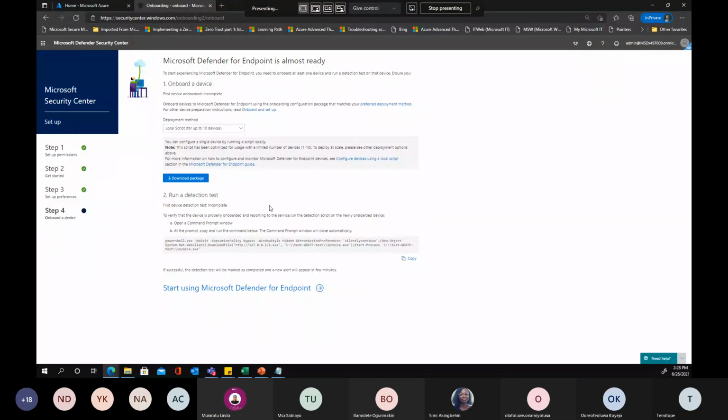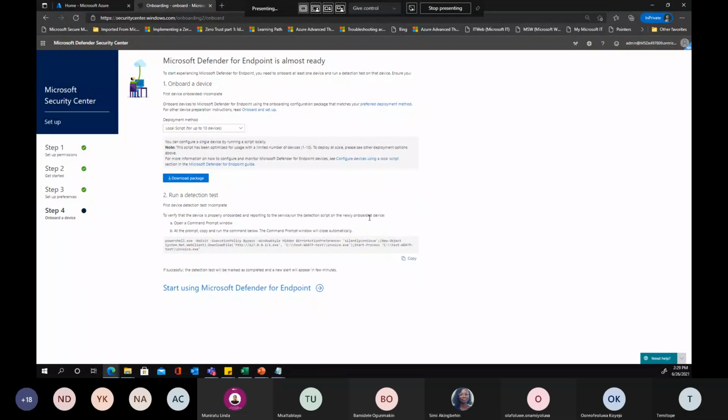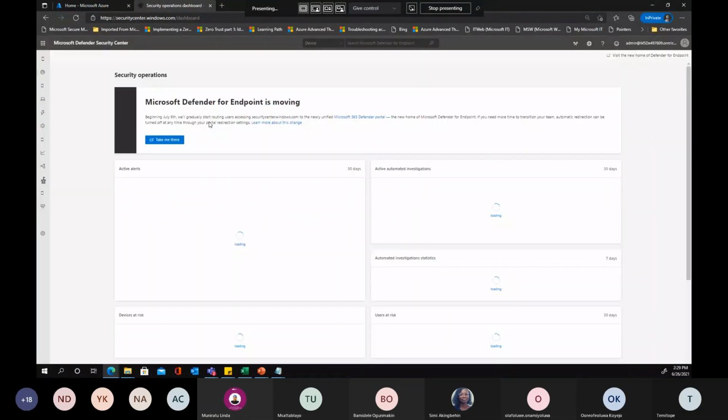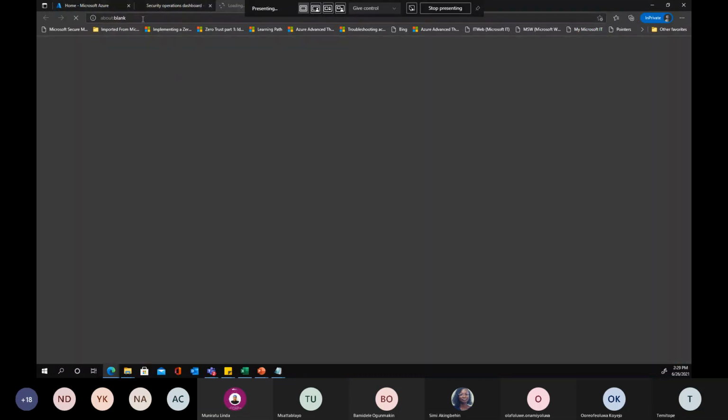So now this is the onboarding page. Let's go back one more step and say, start using Microsoft Defender for Endpoint. So we just click yes, and it will take us to the actual landing page for Microsoft Defender for Endpoint. And it's going to look like this. Now, remember I mentioned this portal is going to be automatically redirected by a certain date. That's July 6th. So by July 6th, we're moving to the M365 portal. So you wouldn't need to stay in this portal anymore. If you just go here, the portal is taking us to security.microsoft.com.